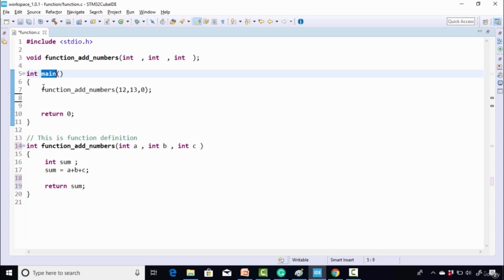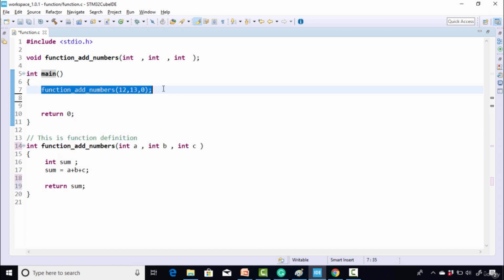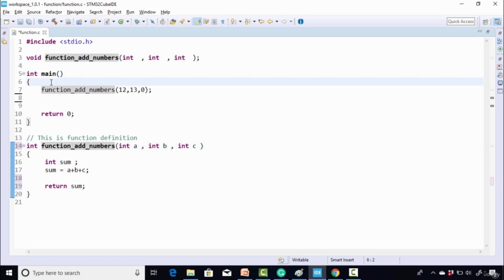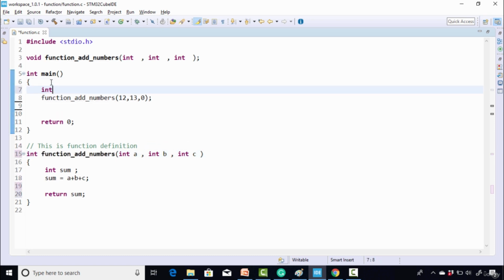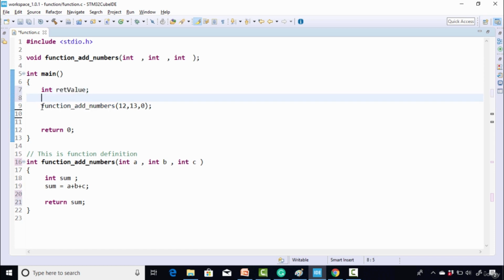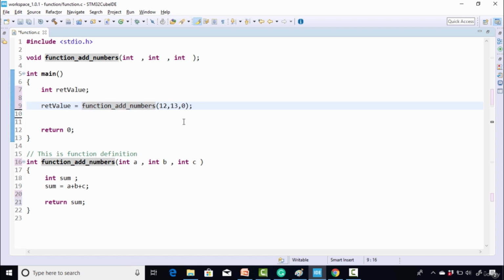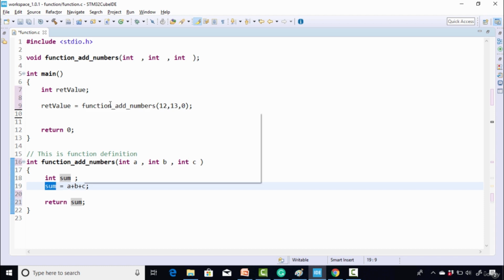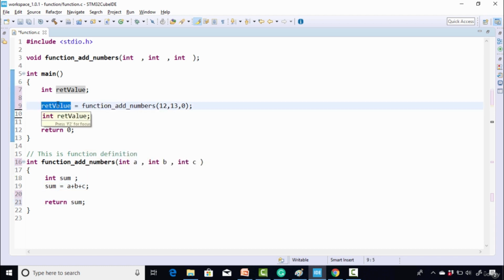So that's why you have to catch that return value here, a value which is returned from the function. So for that, let me create a variable. Let's say int return value. Let me catch that here. Return value is equal to function add number. So when this function is called, a sum will be computed and sum will be returned, and that return value will be stored in this variable.